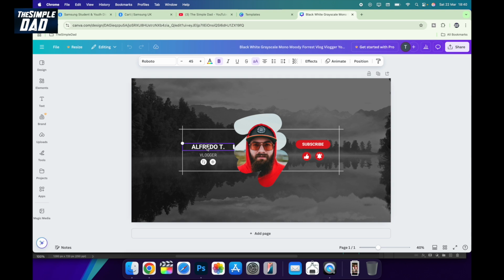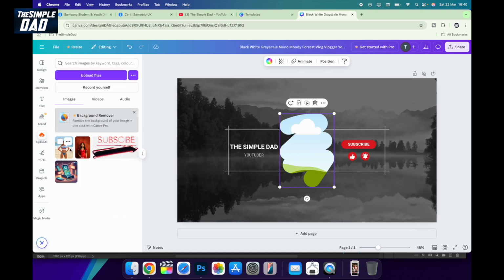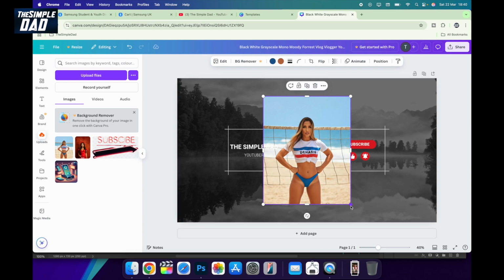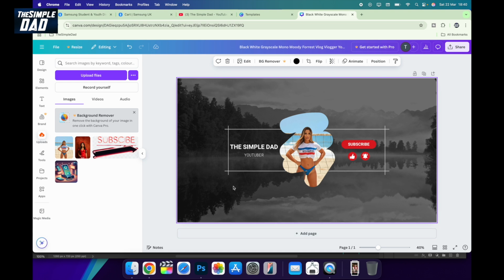I can go ahead and change the name. Go ahead and add a picture. So I can go ahead and remove this. I'll tap on upload and I'll go ahead and add a picture which I want to add into it. I can go ahead and replace the background if I like as well. Go ahead and upload a new background.